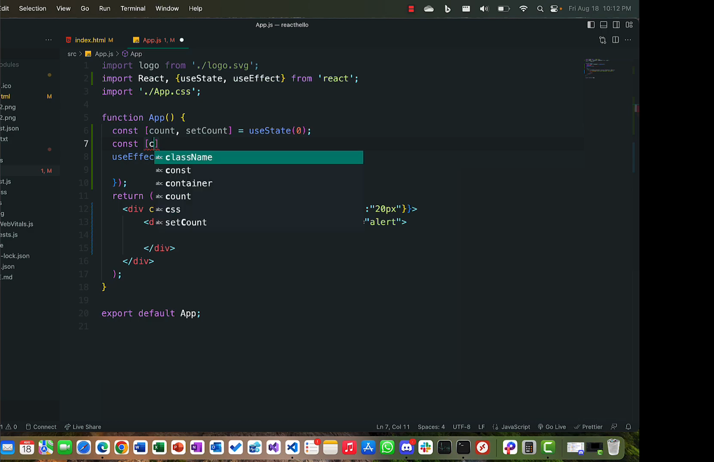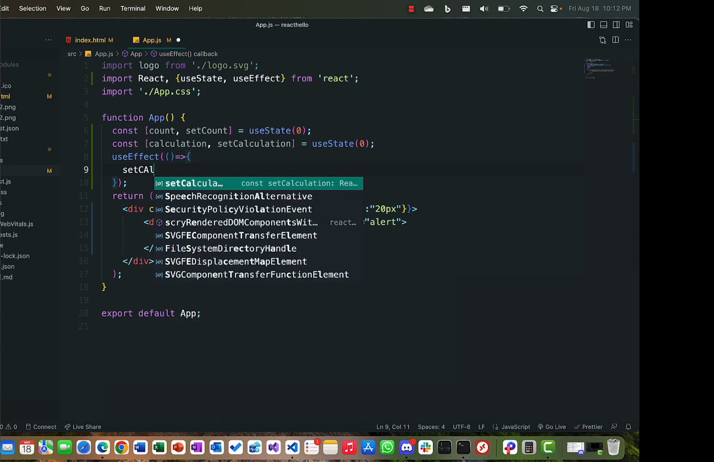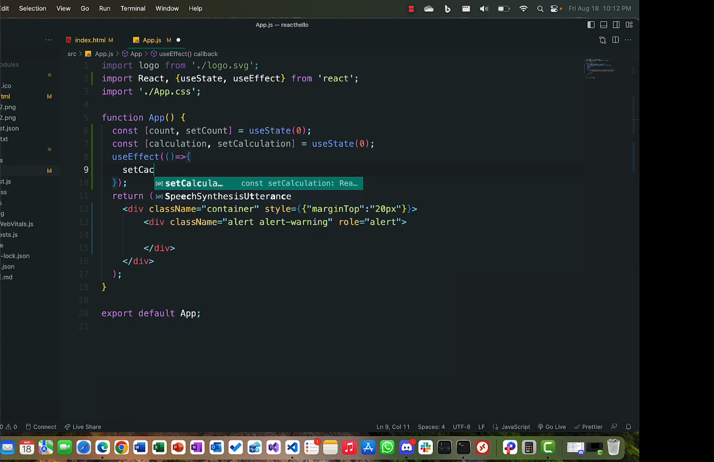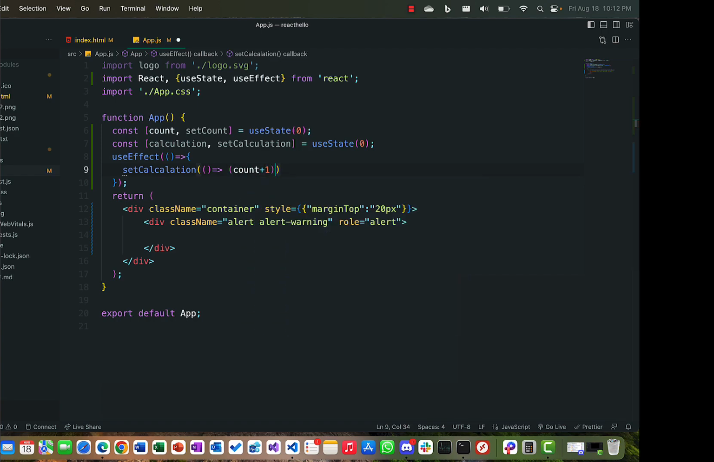Okay, now what we'll do is use another state variable. We'll say calculation, and setCalculation, and we'll just use useState with 0. So that's there. Now what I'm going to do here is use setCalculation, and use a function out here, and I'll say count plus 1, and I'll just multiply it by 10, let's say.